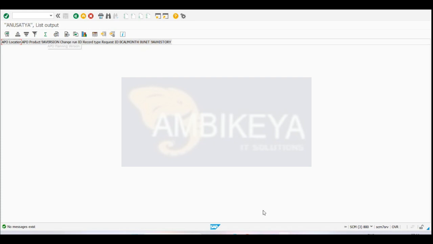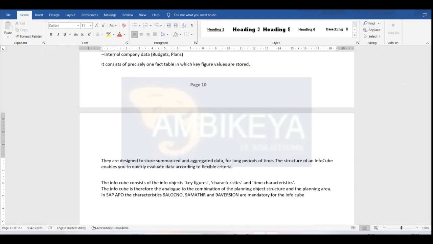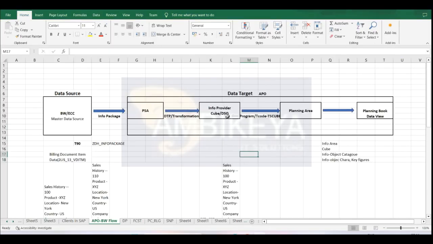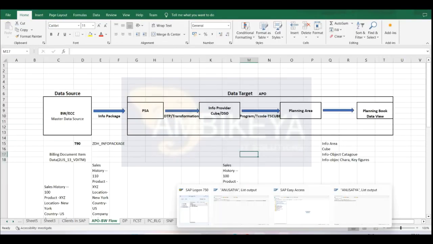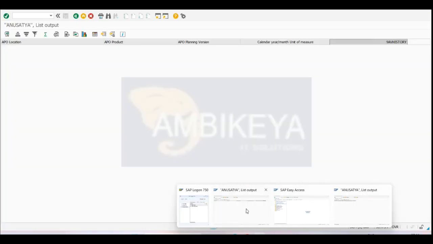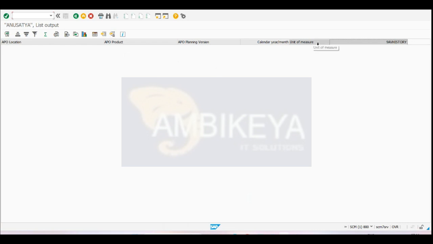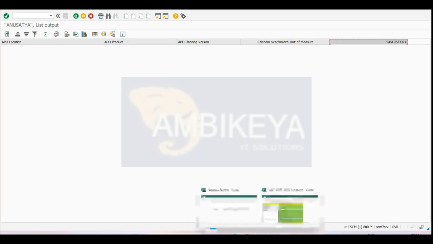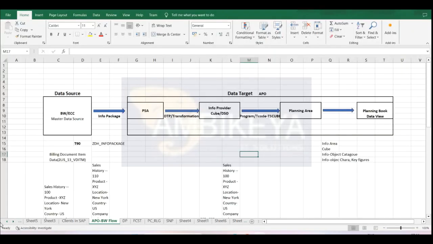Now why should this be analog? Because the data which we are receiving and storing in InfoCube should go to planning area. Based on this criteria only, it will go to your planning area and it will store on location, on product. So let me explain you a little more.